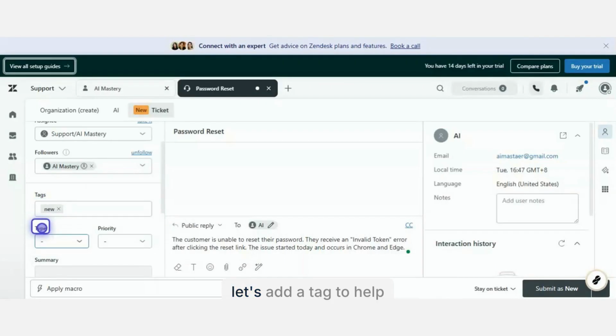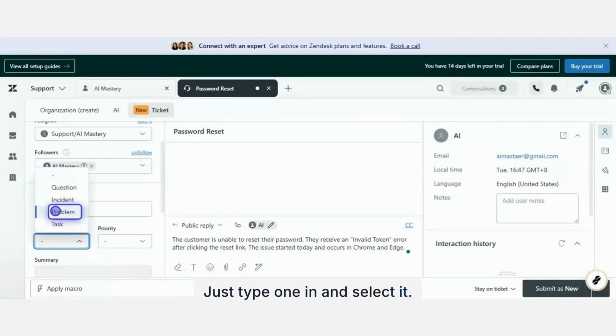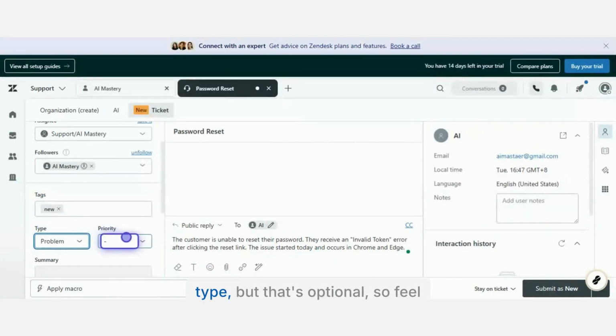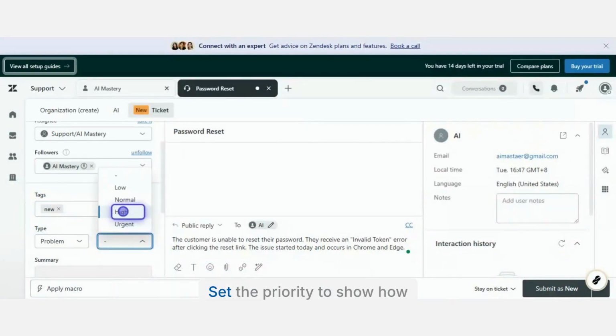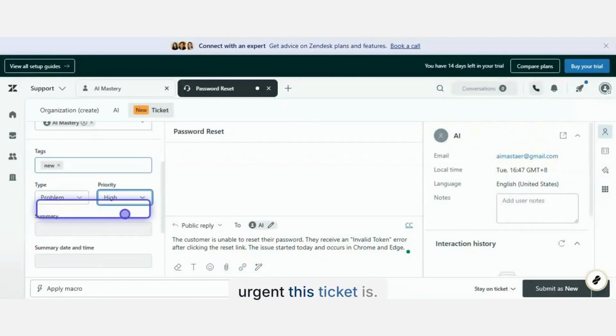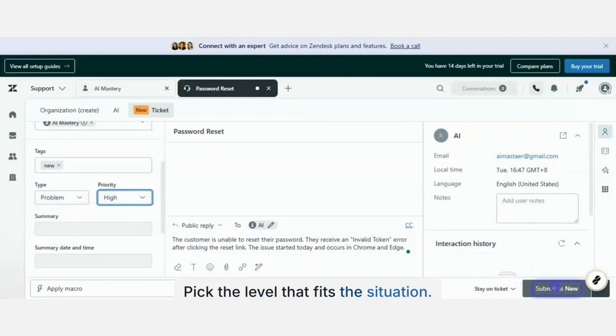All right, let's add a tag to help categorize the ticket. Just type one in and select it. You can also choose a ticket type, but that's optional, so feel free to skip it if it's not needed. Set the priority to show how urgent this ticket is. Pick the level that fits the situation.